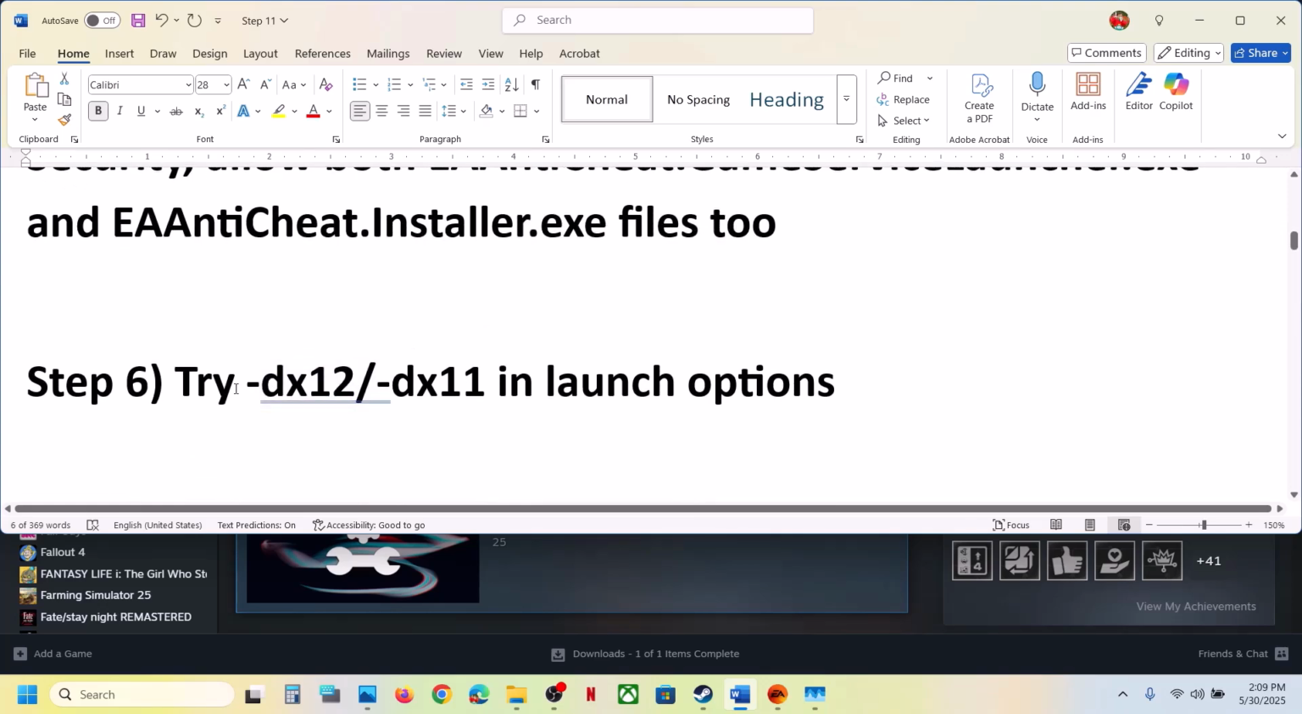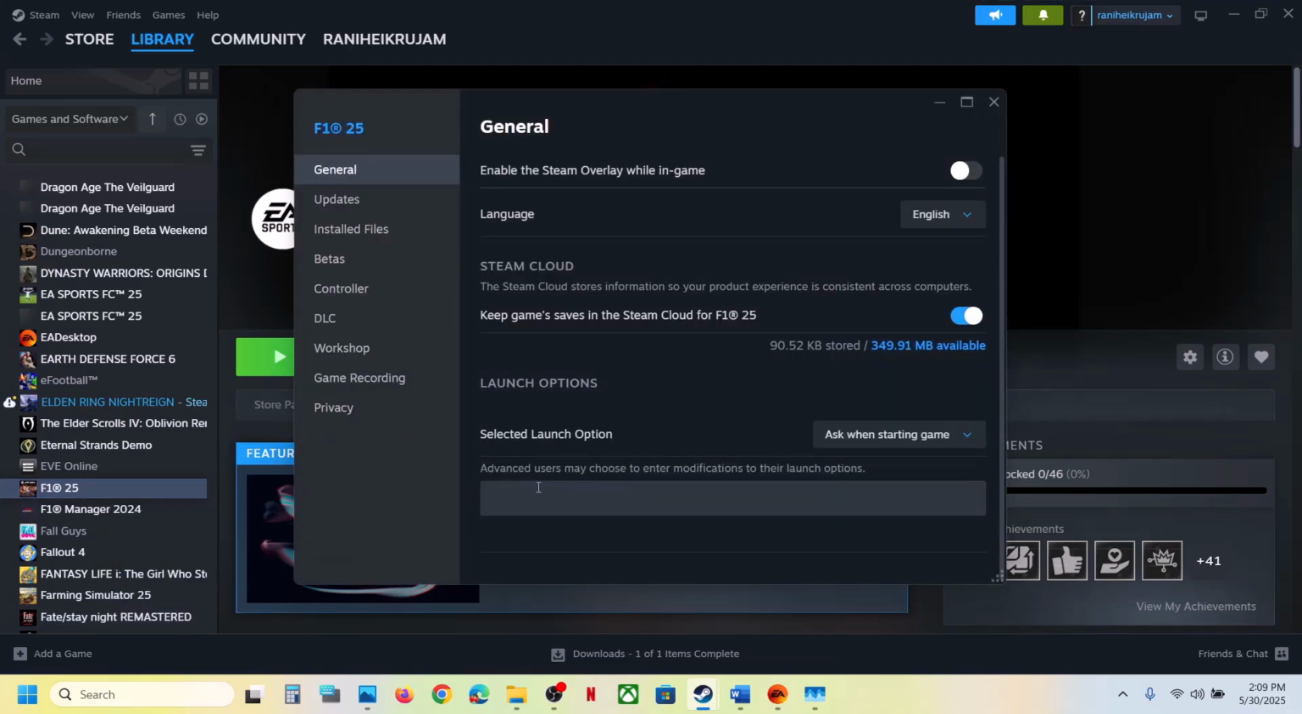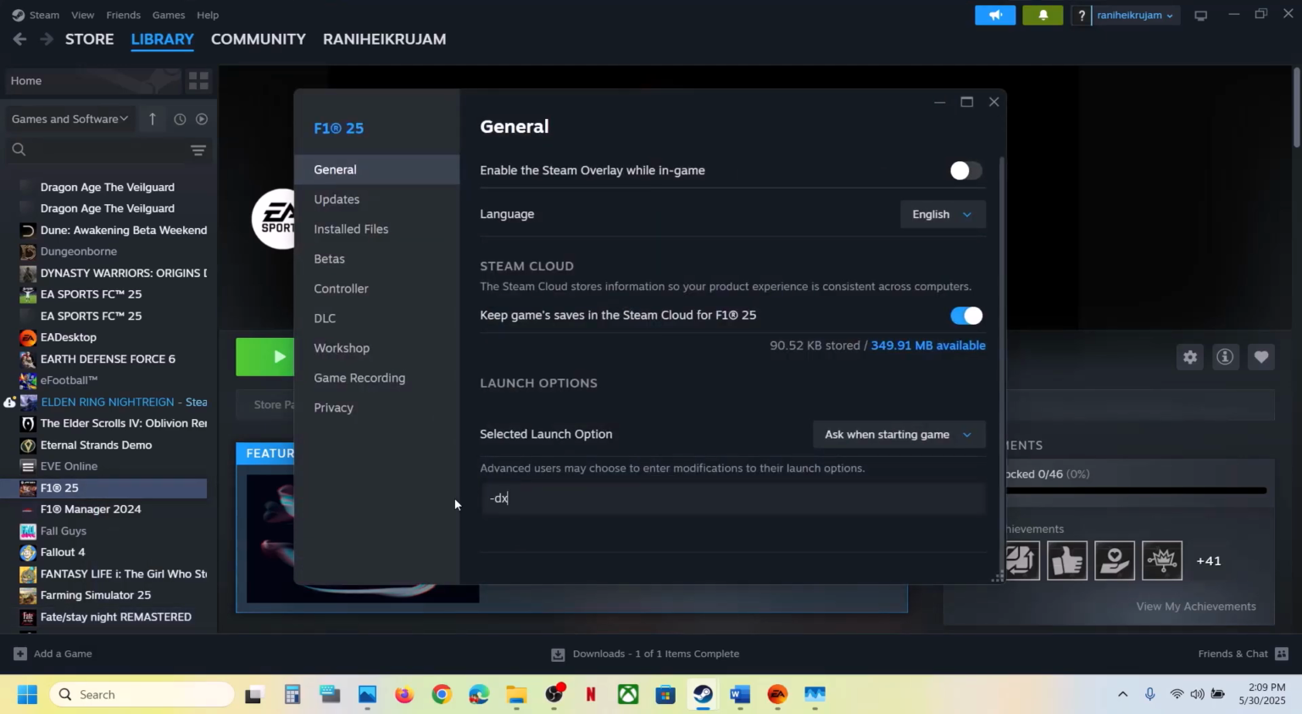Next step is to try DX11 or DX12 in the launch option. This has worked for few players, so it might work for you. So go to Properties, make a right click, go to Properties, and in the launch option you can type in -DX12. So first of all type in -DX12, launch the game and then check. If that does not work, you can just type in -DX11, launch the game and then check. Still not working, you can remove this and then follow the next step.